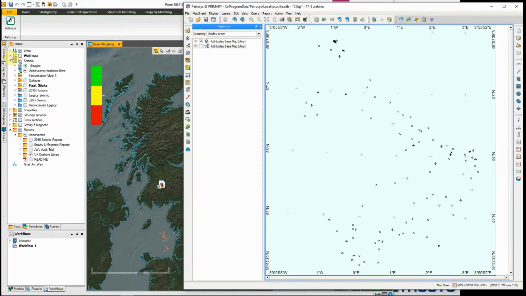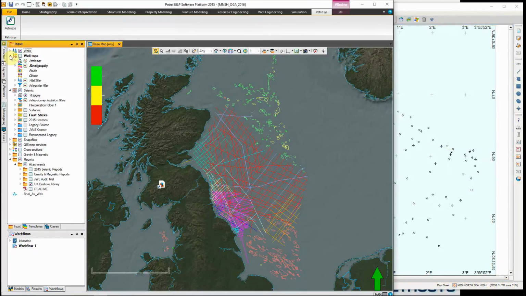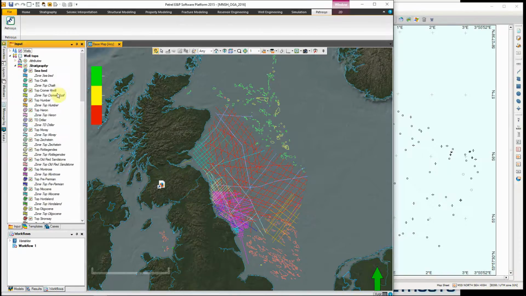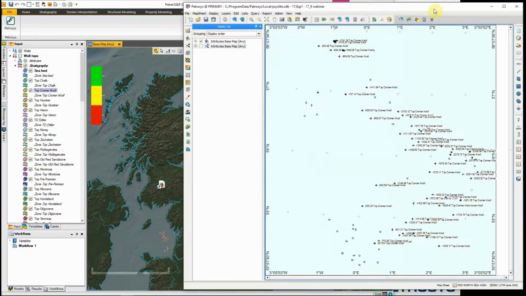We can also drag and drop individual items. If we want to see the well tops, open up our stratigraphy folder, choose the top we want, drag and drop it into the mapping canvas, and the top depth and name will be posted.